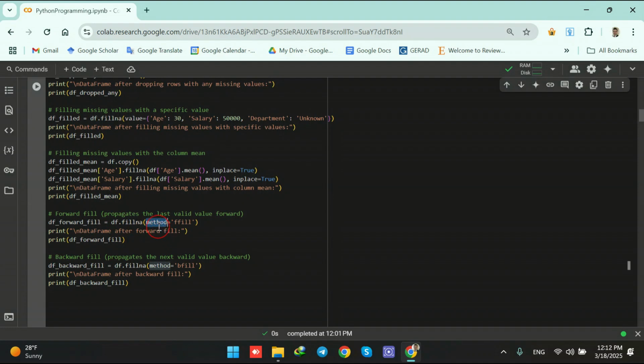And in parentheses, we mention method equals ffill, meaning forward fill. It is going to propagate the last valid value forward. Okay. Then we are going to have the backward fill as well. So we can propagate the next valid value backward.